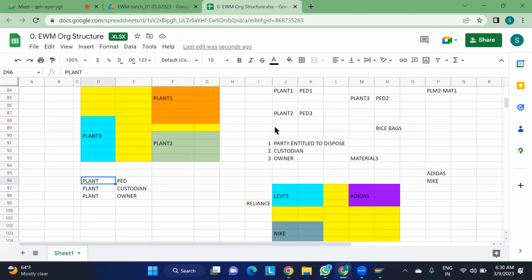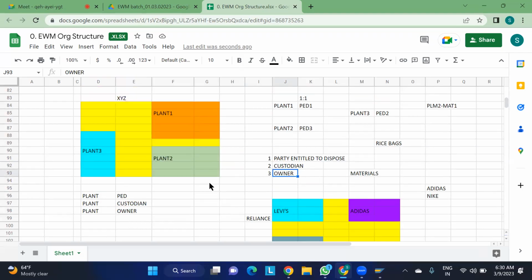If we are storing the materials with a different warehouse, then the different things will appear here. Party entitled to dispose is who is disposing these materials whenever it is required, and who is the owner of the warehouse, that is the custodian. And like we have discussed now for the consignment stock, owner is who is the owner of the material. So that is how we will get three different entities again, custodian, PED and all, in the EWM side. So any doubts here?